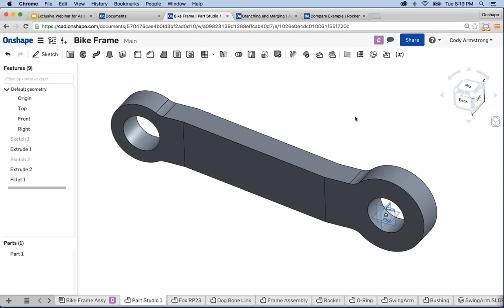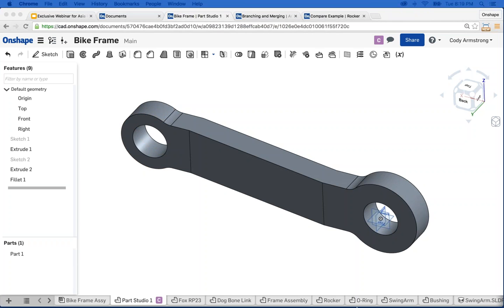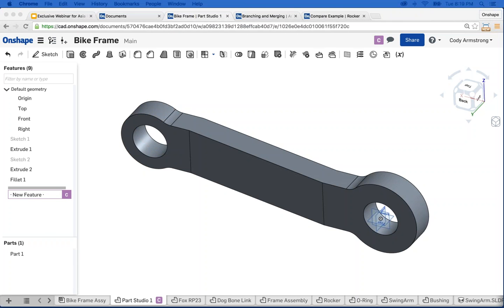In fact, you can actually get visual cues when they're in your document. So you'll see here, I have the C indicating Cody's in the document, and I can even see when they jump around in tabs that they're creating features, for example. So here's a shell, and as you see, as I create that, I get new feature being added. I can select, let's add a shell to this.